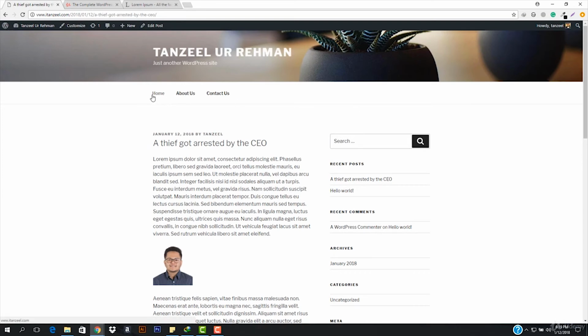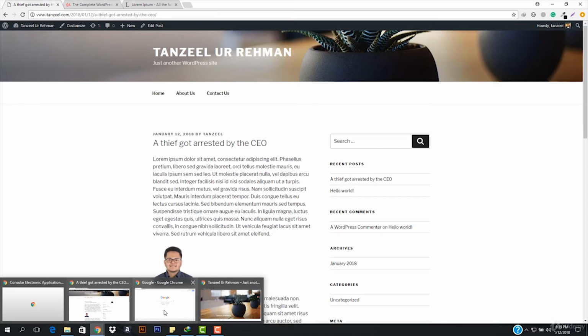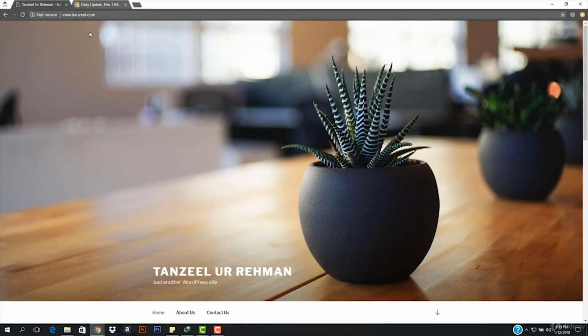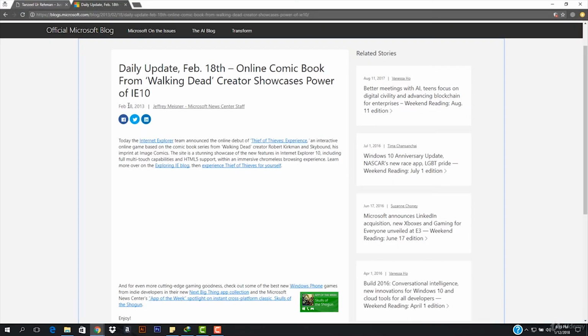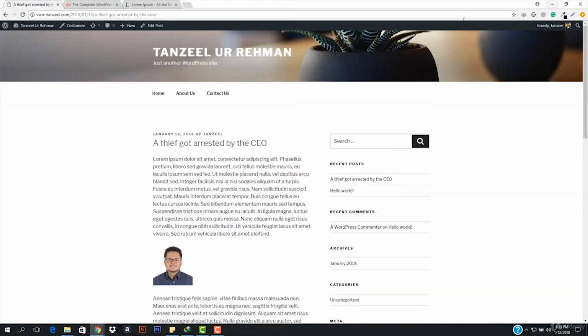We have just another WordPress website. We have these pages, and then we have January 12 by Tanzil. Okay, so you can see it is exactly the same. If I just open up the window, you can see it says the date and the author of the post, who posted this. So this is exactly the same, guys. You can see it was posted on this date, and it was posted by Tanzil.